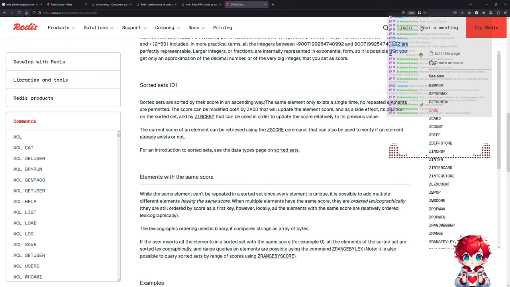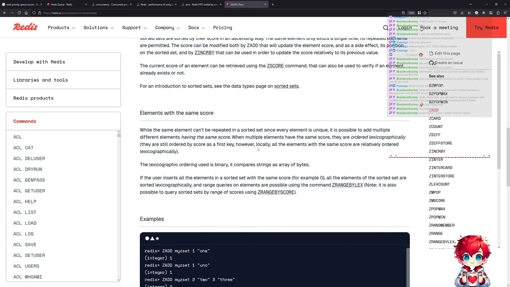In ascending order, the same element only exists a single time; no repeated elements are permitted. The score can be modified both by ZADD, which will update the element score and, as a side effect, its position, and by ZINCRBY, which can be used to update the score relatively. I don't think we'll need to do that. The current score of an element can be retrieved using the ZSCORE command. It can also be used to verify if an element already exists or not.